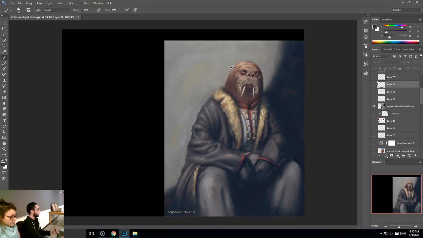But in general, you never want to have the full range because there's just too much contrast. And light in a scene is never going to react that way. You're never going to have that extreme contrast like that.